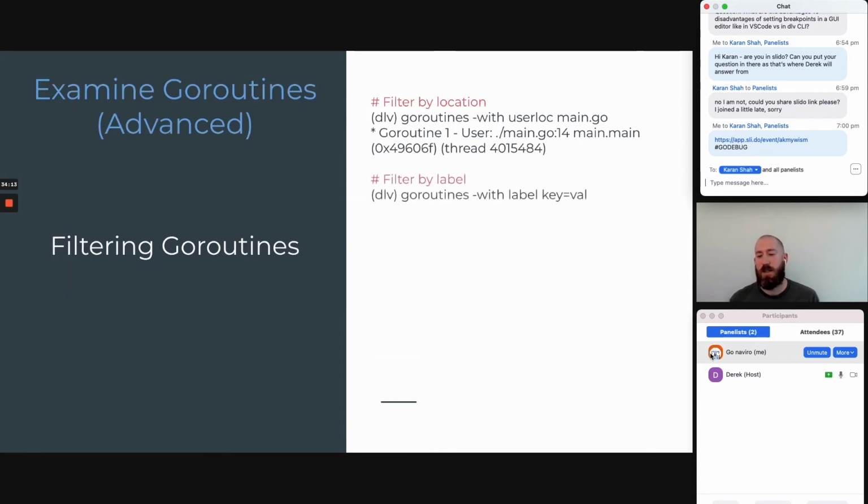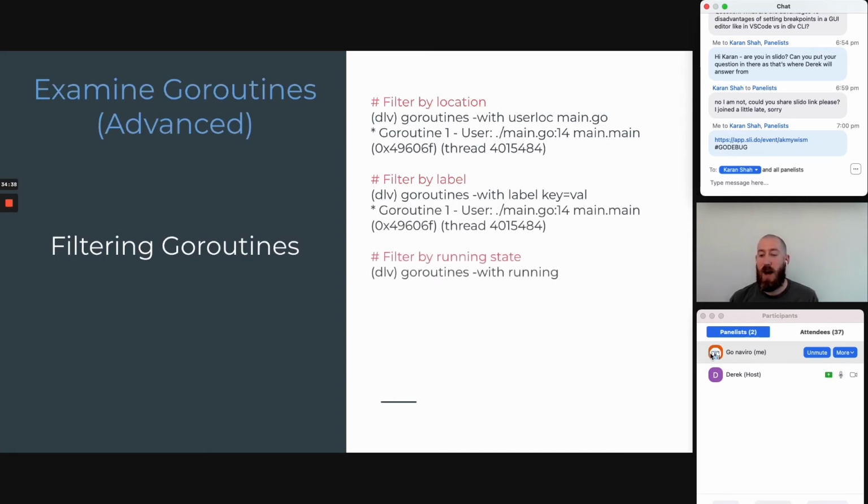You can also filter by label. If you're not familiar, you can assign labels to goroutines. So if you wanted to filter, like, I only want to see the goroutines running this specific job, and those goroutines are marked with a label, you can filter that way as well. You can also filter by the running state of the goroutine. So I only want to see running goroutines. That's a good way to filter as well. It gets rid of a lot of stuff.